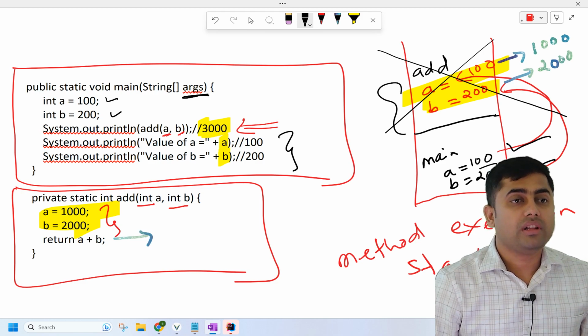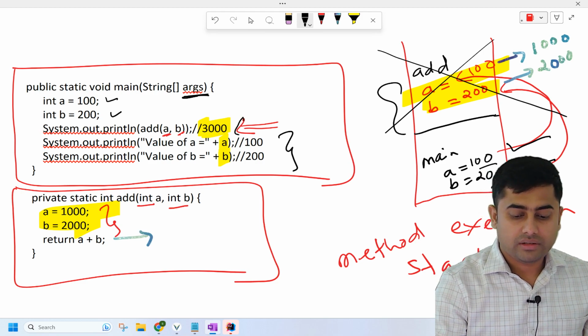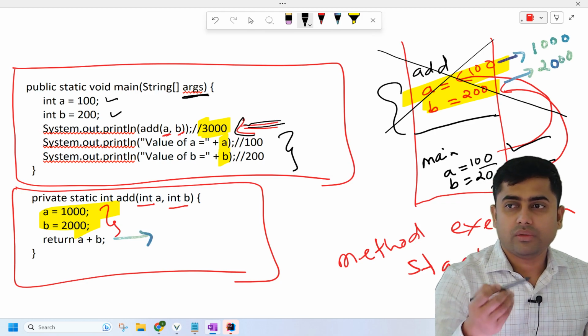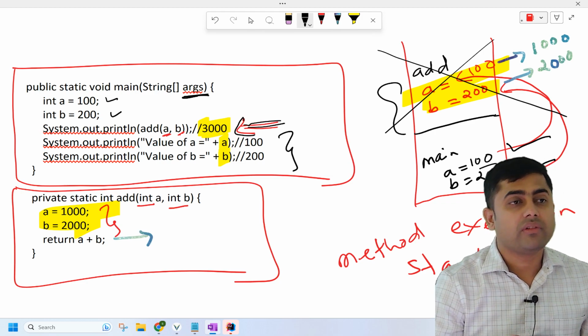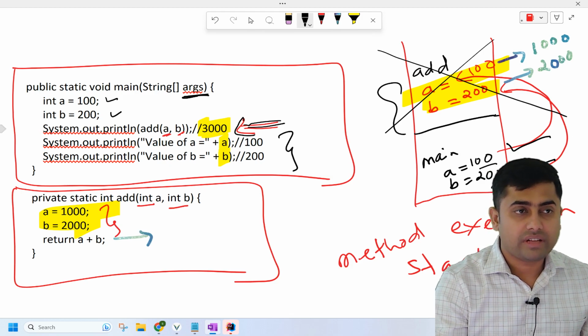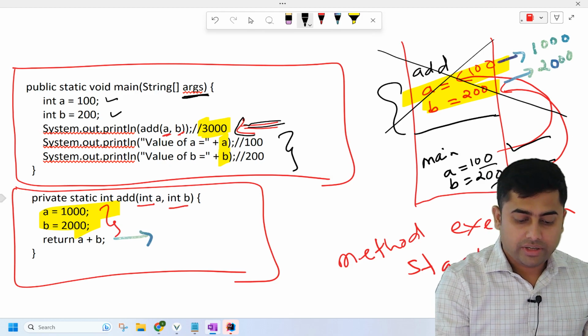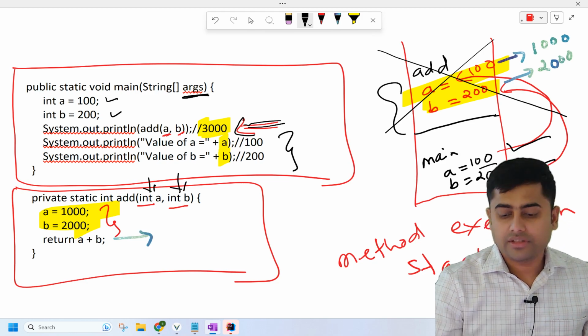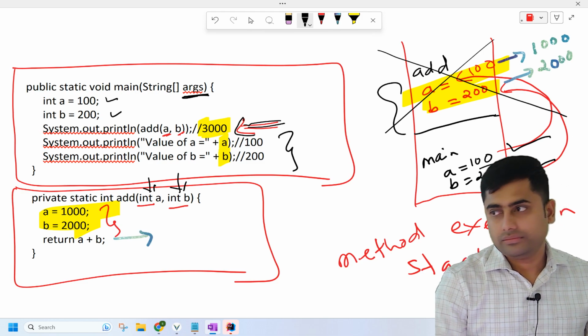So we call the functions by passing the copy of values, not giving the original variables. We are just giving the value of that variable. So these values 100 and 200 will be copied to these two variables like this. That's it. This is called as call by value.